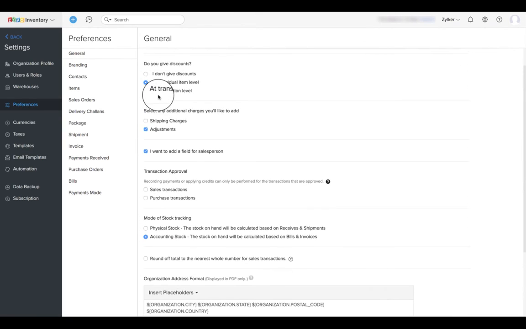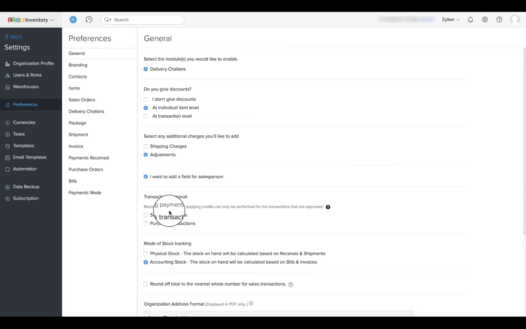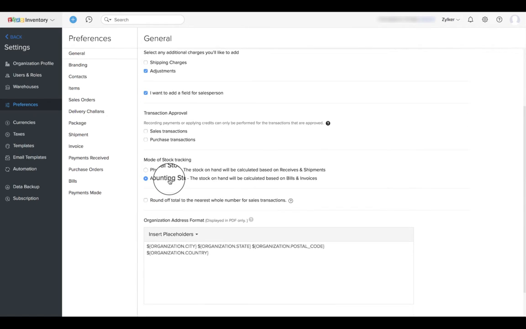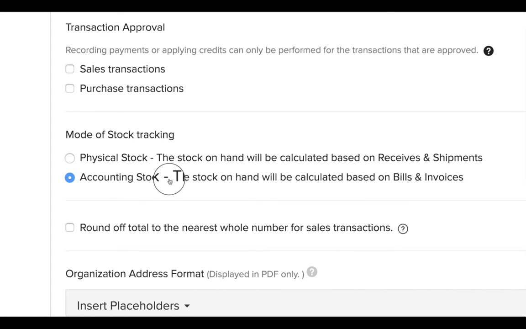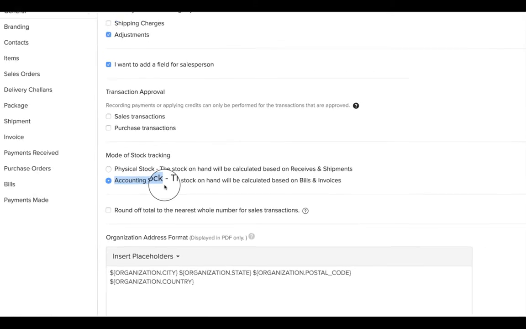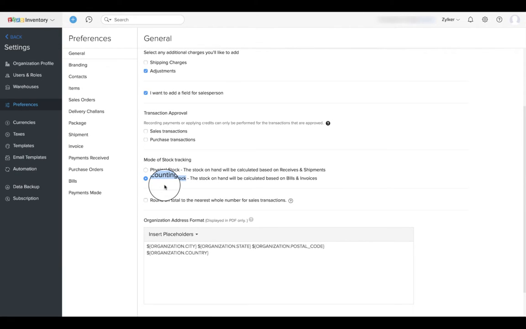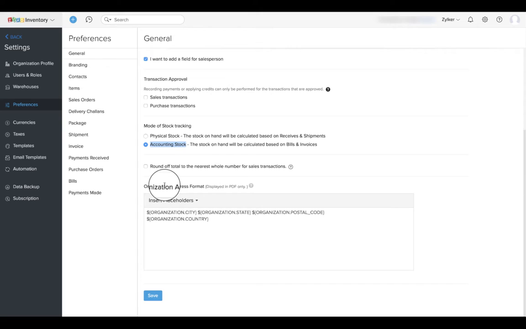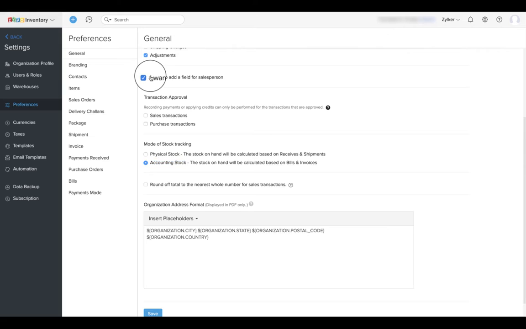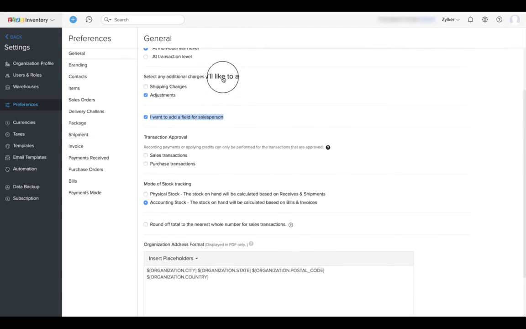One of the most important things you must do is to select a mode of stock tracking for your company. Now there are two modes. One, a physical mode that increases or decreases your inventory based on your purchase receives and the shipments that you create. And next comes the accounting mode of stock tracking that will adjust inventory only based on your sales invoices and purchase bills. Select the most preferred mode of stock tracking for your business and then enable or disable the things you need. For example, you can have a dedicated salesperson field within your transactions that will later allow you to generate a sales by salesperson report.